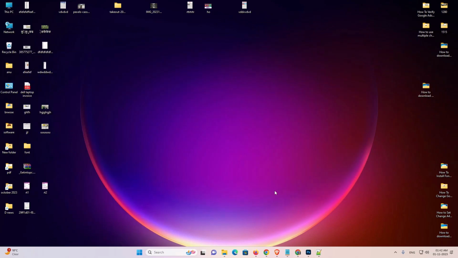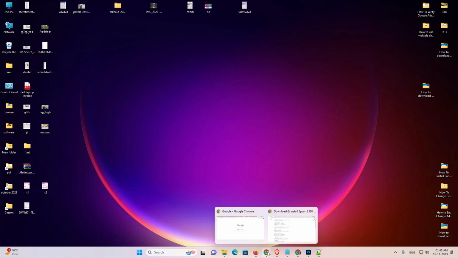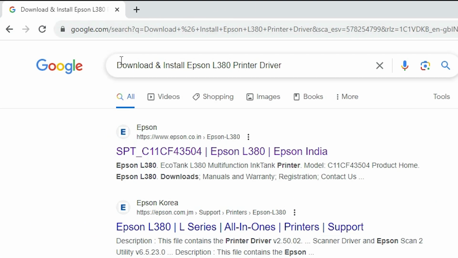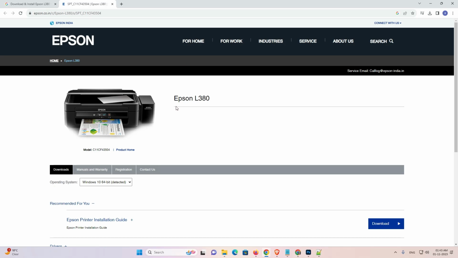So let's go. First, go to any web browser that you like. I go to Google Chrome. In Google Chrome, type download and install Epson L380 printer driver. Hit the enter key on your keyboard. The first link in the search is from Epson. Click on the first link, the Epson website, and this website opens.